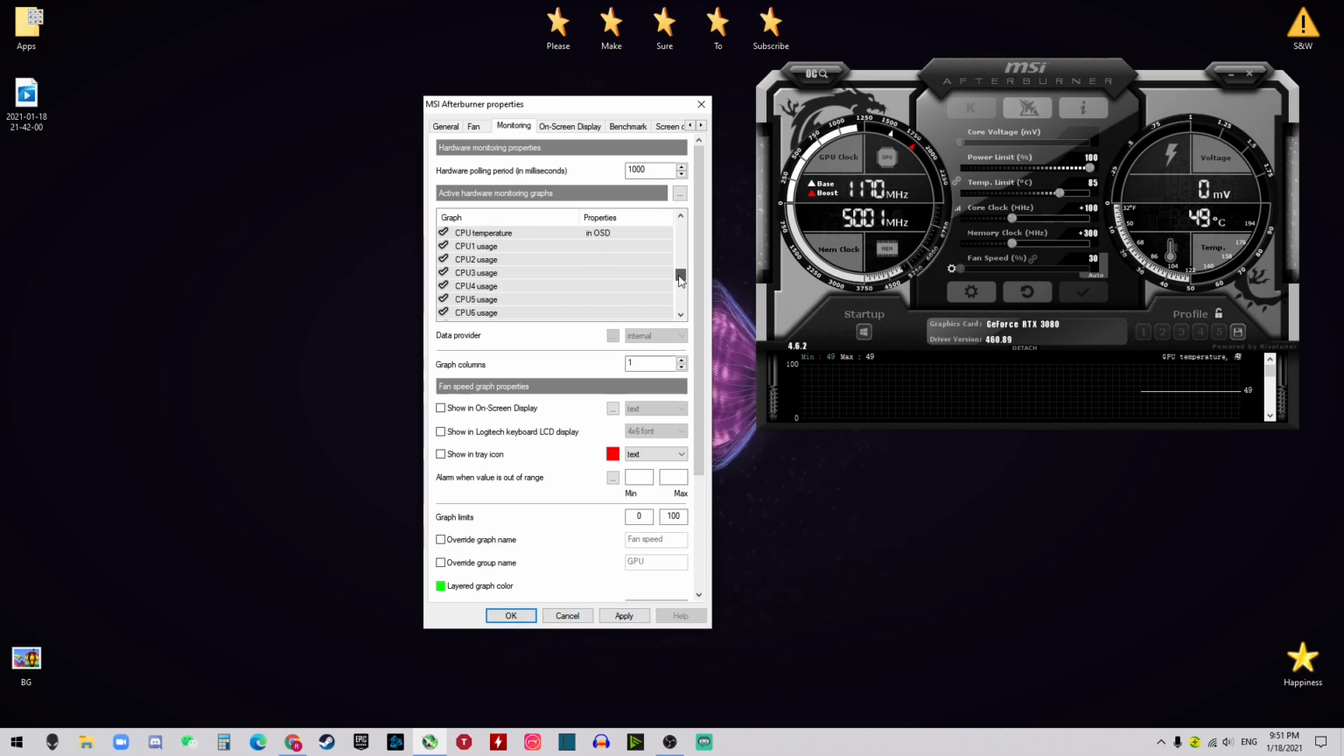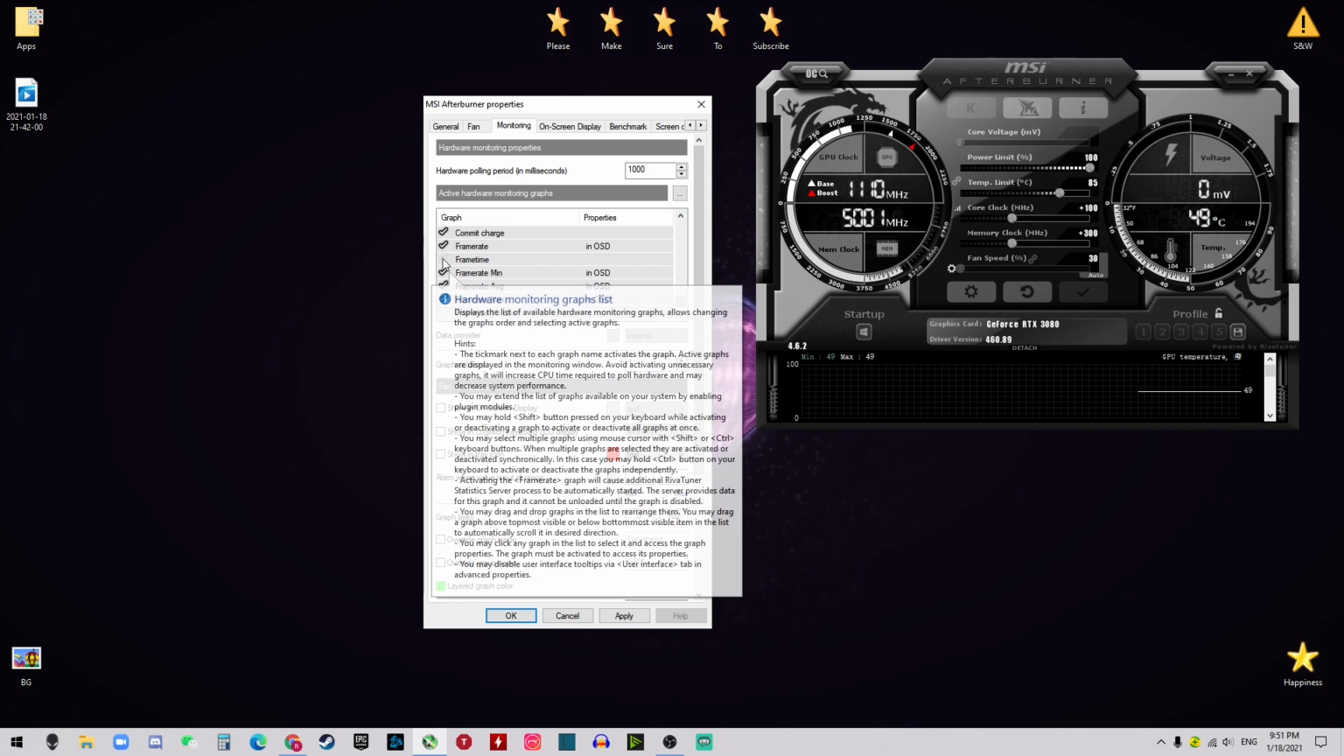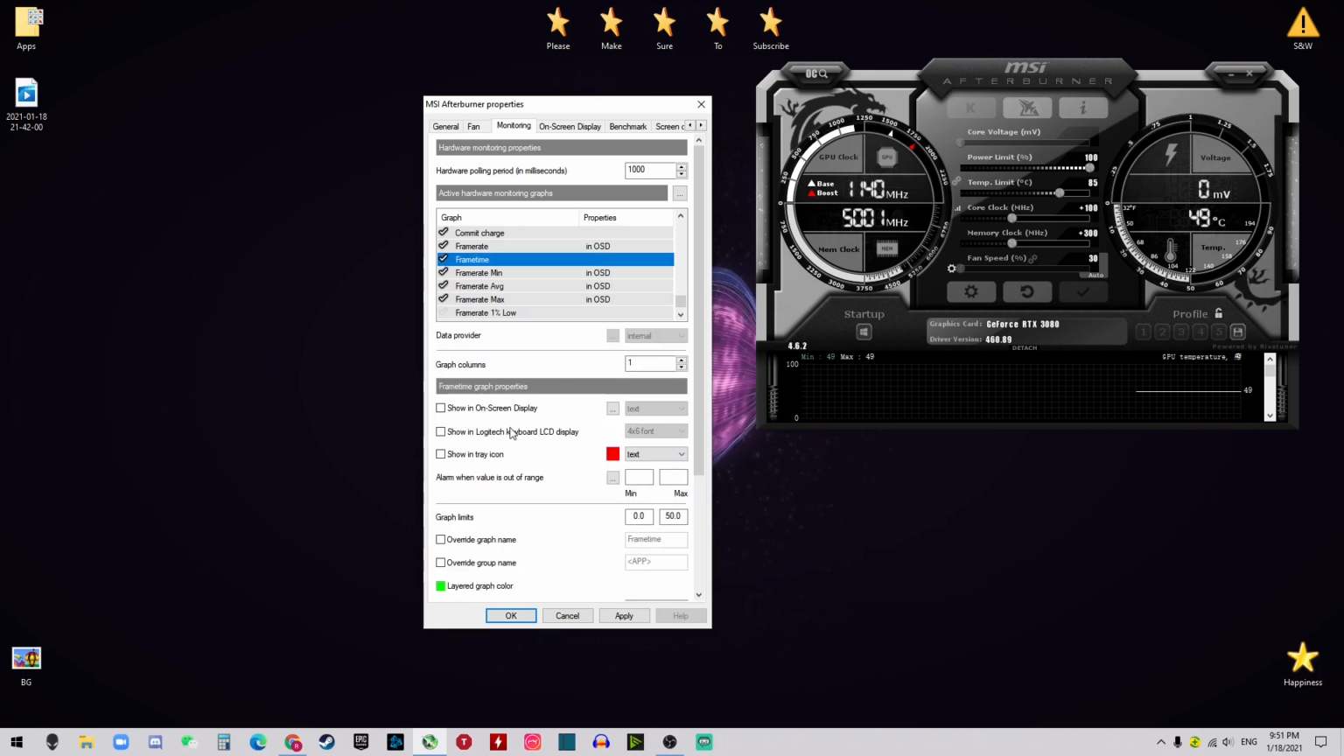And for some categories, if it doesn't have the check mark, you want to check mark first and then you do the show in on-screen display, otherwise it won't show. Okay, so after you've done this part, just apply and click OK.